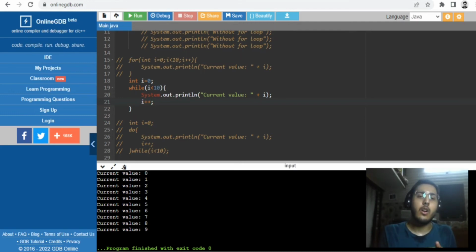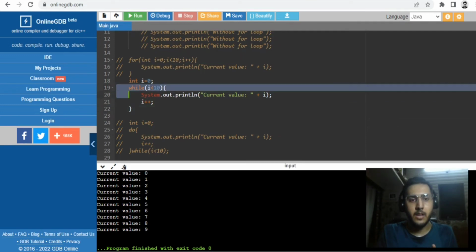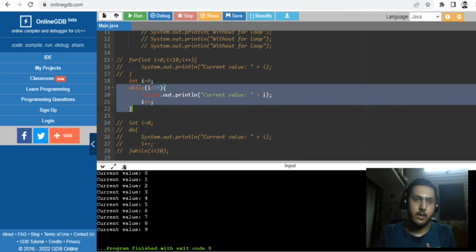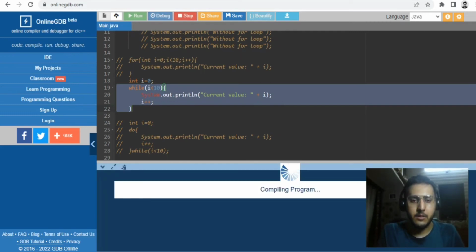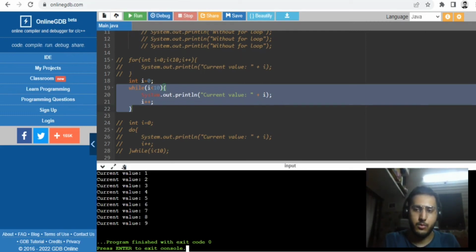Now 10 is not smaller than 10, so it is going to exit this statement because it does not satisfy the condition, and we don't have any further statement. So it will start printing from 0 and it will print till 9. So let me run this. Yes.